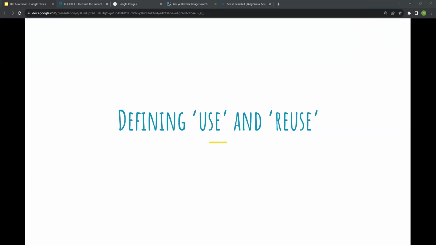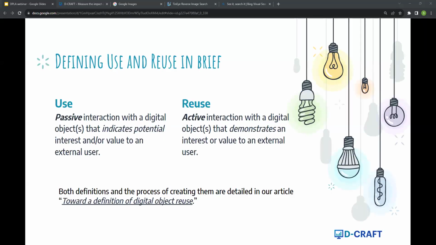Thank you, Santi. So I'm going to take a little bit of a step back because when we were coming up with this toolkit, we realized that we didn't have good definitions, or we didn't know what the difference was between use and reuse. And that's pretty essential in order to assess reuse. It turns out that this is way more complicated than it may seem initially. So for this webinar, I'm going to just briefly summarize. For the purposes of this project for DCRAFT, we defined use as passive interaction with a digital object that indicates potential interest and or value to an external user, whereas reuse is defined as active interaction with digital objects that demonstrate an interest or value to an existing or to an external user.